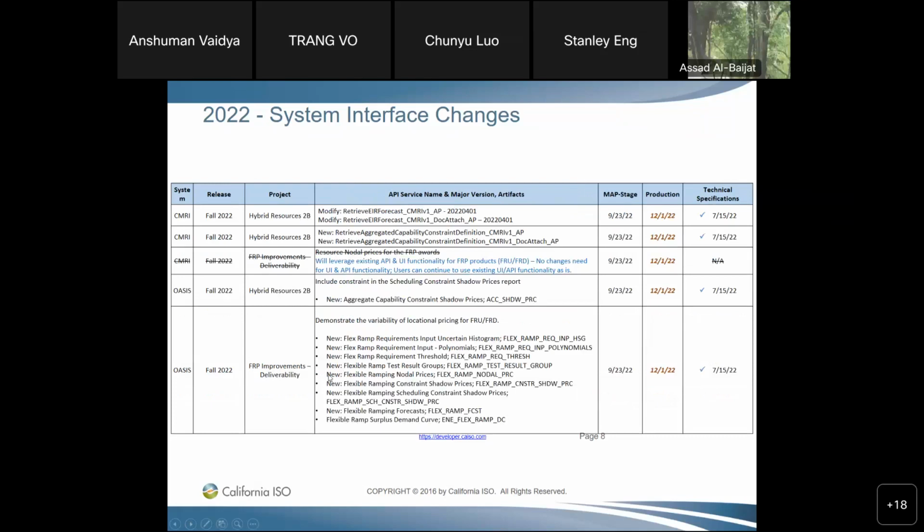As you can see, for the CMRI and OSS systems, we have moved the production date to 12/1/2, which means that hybrid resources 2B, as well as the FRP improvements deliverability project, deployment date to production has moved to 12/1 also. Anybody have any questions regarding that?